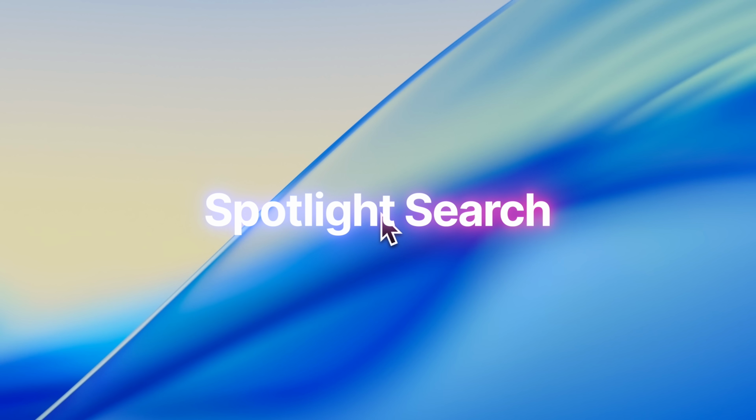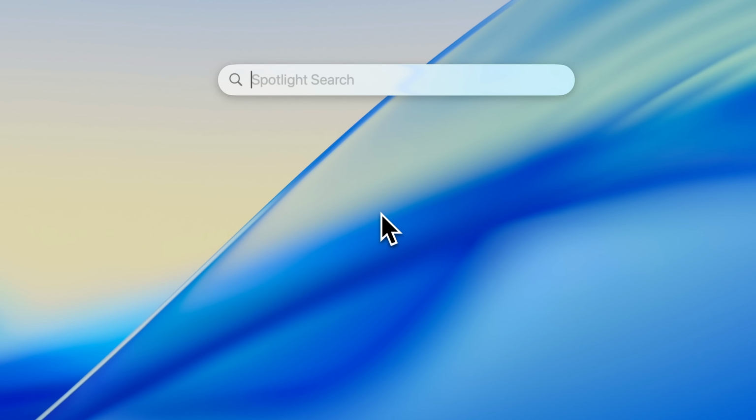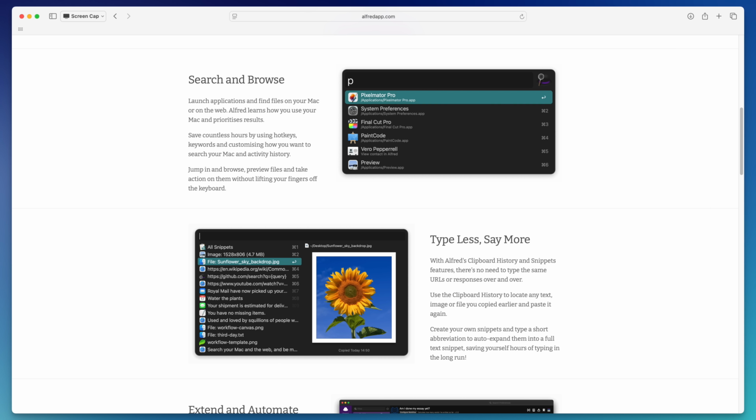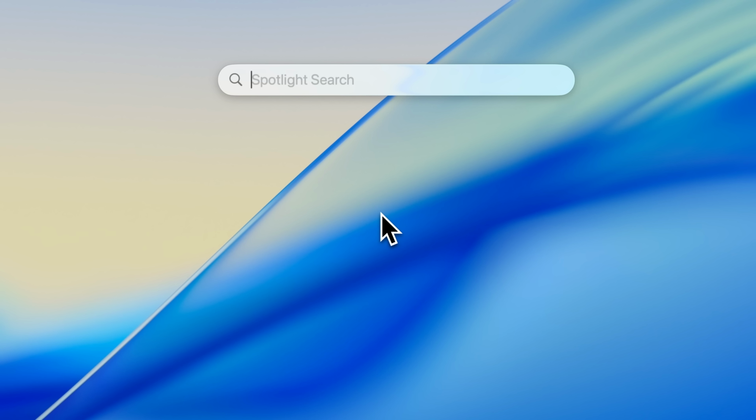Spotlight Search on the Mac has had what feels like a complete ground-up redesign, and to be honest, it really needed it. I've always thought Spotlight was good, but not quite on the same level as some of the third-party tools out there. After a bit of time playing around with the new version, I think this might finally be the kind of search tool that your Mac deserves.